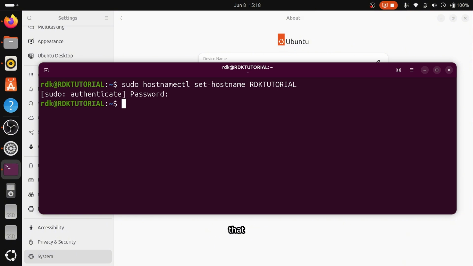To fully verify that the backend network protocols have updated perfectly, type the check command, hostnamectl, and hit enter. And that's it.